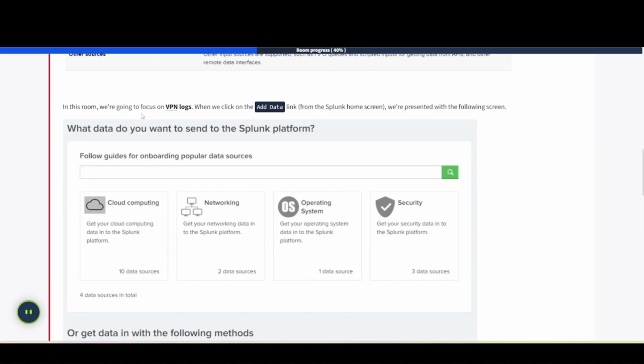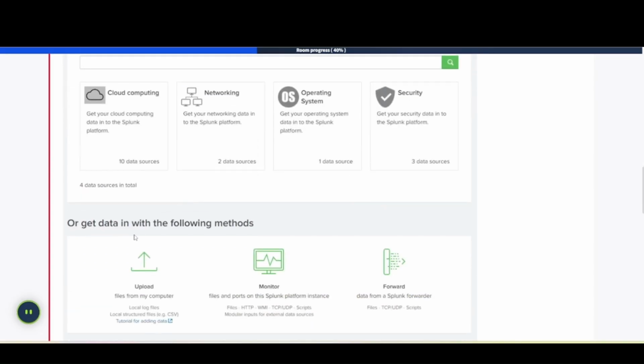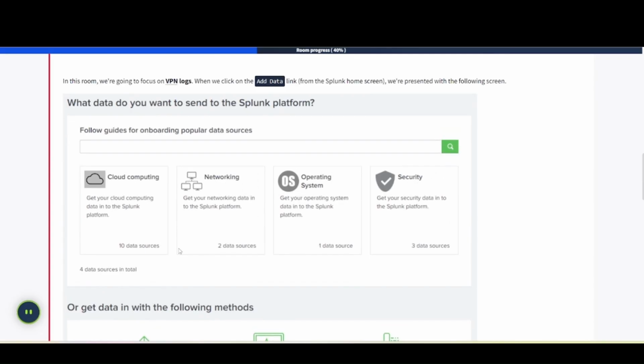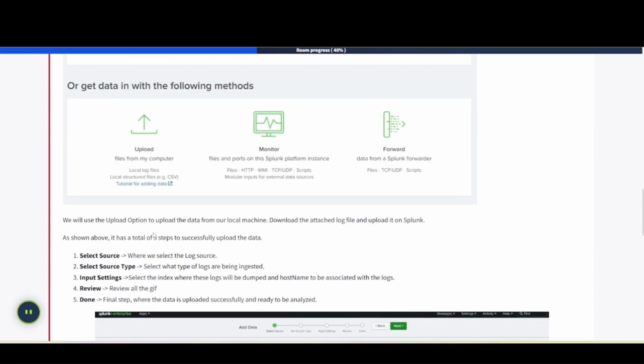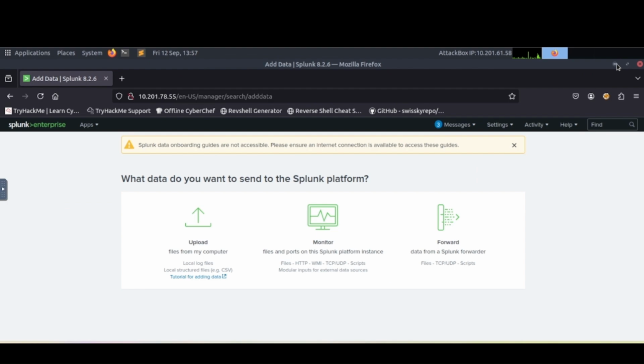In this room, we're going to focus on VPN logs. When we click the Add Data link from the Splunk home screen, we're presented with the following screen. What data do you want to send to Splunk platform? Or get data with the following methods. So you have various different options here to choose from. So this is good to know. We'll use the upload option to upload the data from our local machine, download the attached log file, and upload it to Splunk. Hopefully it's already on this box somewhere.